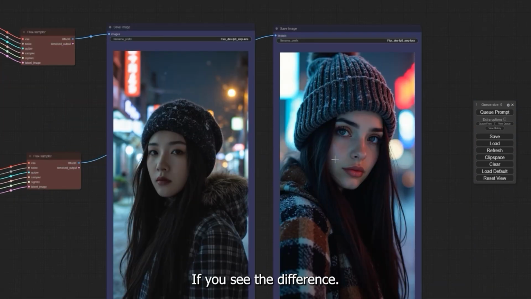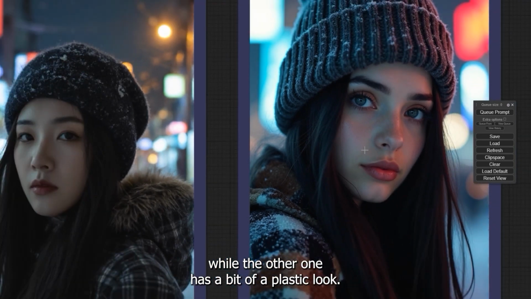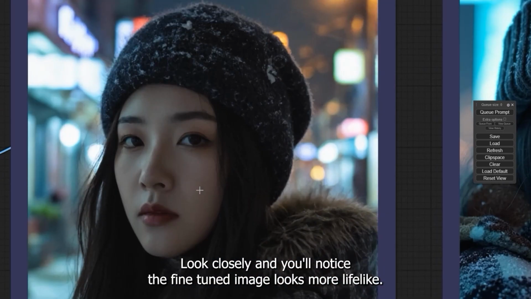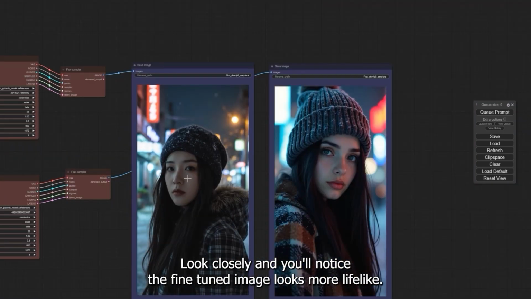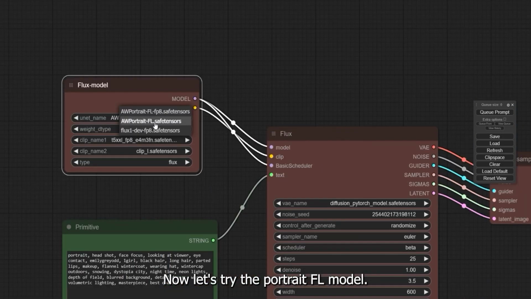So, this image is generated using the fine-tuned model, and this one without fine-tuning. If you see the difference, the fine-tuned image looks more realistic, while the other one has a bit of a plastic look. Look closely, and you'll notice the fine-tuned image looks more lifelike. Now, let's try the AW-Portrait FL model.